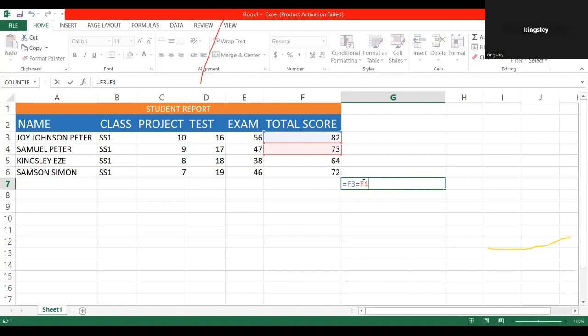I can also say if it's equal to or greater than. If it's equal to or greater than, it should give me true. That's what I need to know. So sorry.